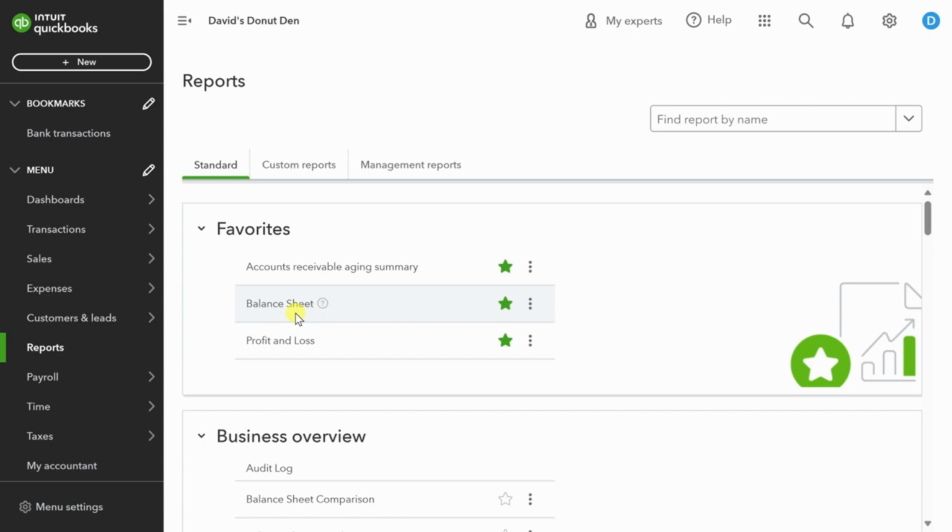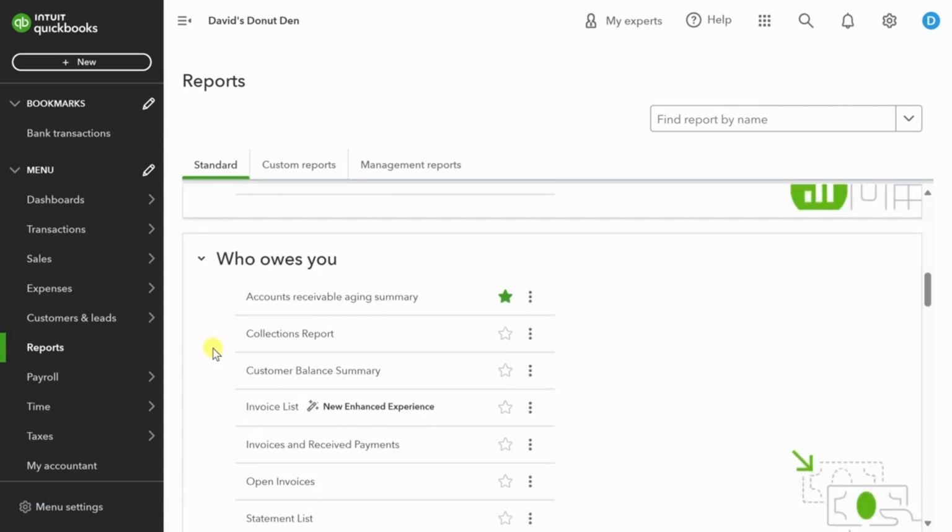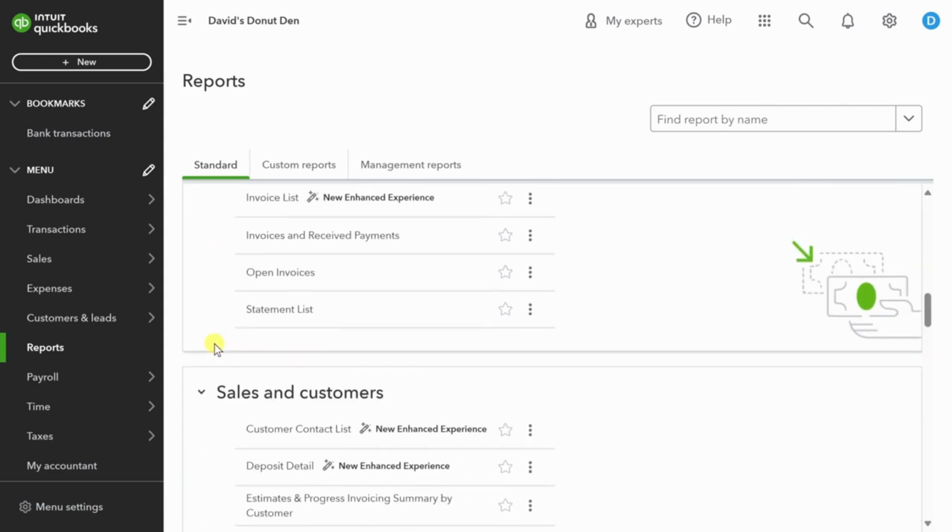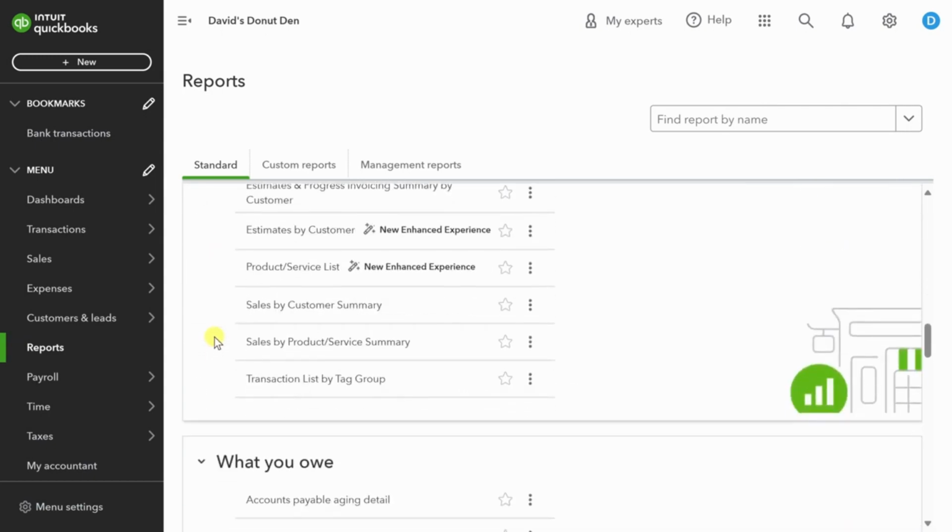Now next, it's always important to pay attention to your sales, and sometimes you're interested in who are your best clients or who are your best products. So you can focus your attention on them. Then the sales by customer summary and sales by product or service summary will help you identify each of those areas of need. Also important to pay attention to is your vendors.